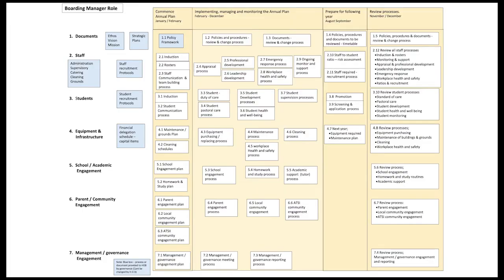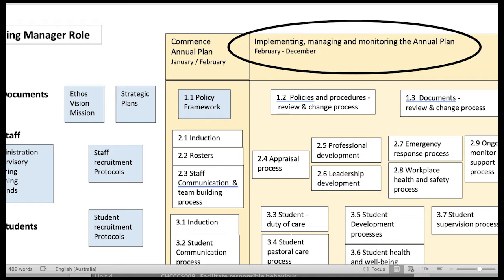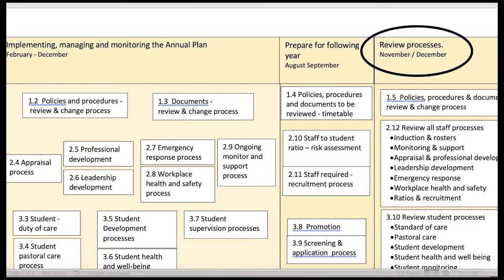So this is a document, and you can see across the top it's like a program of events. The first part of that are elements that we would do at the start of the year during January or February, and then elements that we would do right through the year from February through to December. Then there are planning elements for the following year, and generally you do those in August or September, and then you have review processes. And most organisations review their processes at the end of the year or at the end of the process, while other organisations will have a program of continual review right through the year.